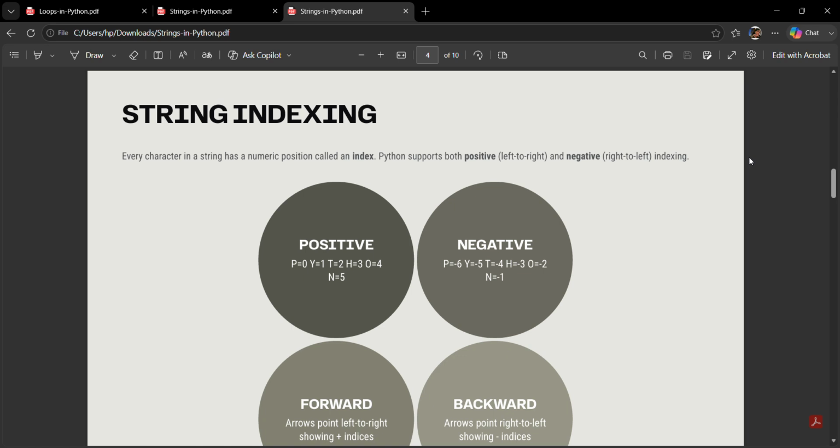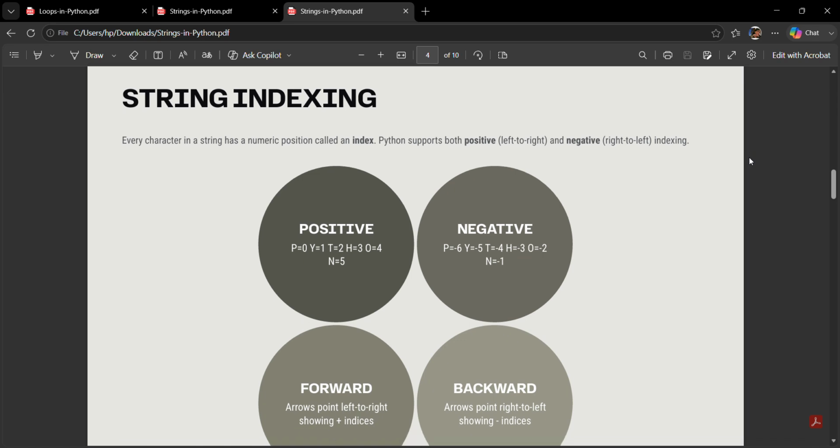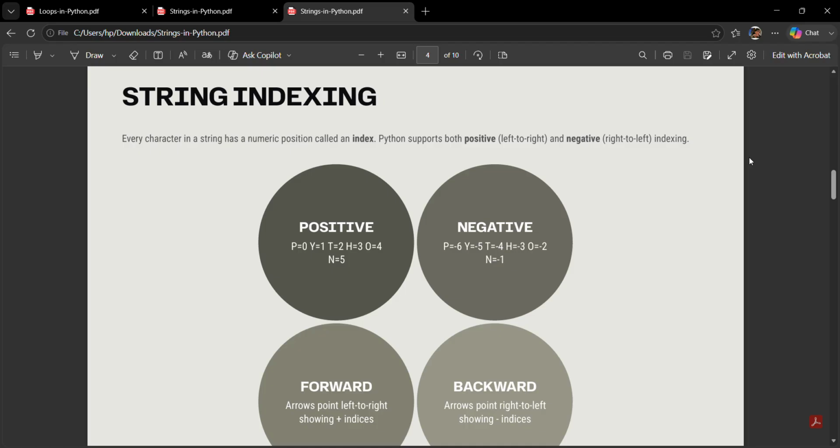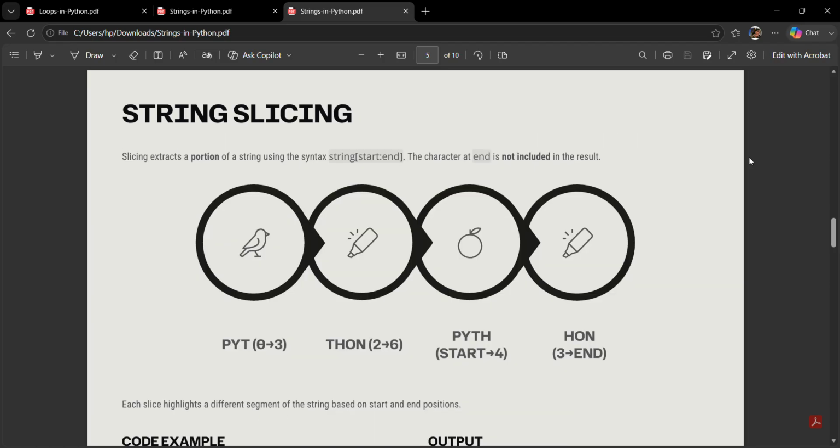Let's access individual characters. word equal to Python, print word in square brackets 0, print word in square brackets -1. The output is P and n. Indexing allows us to retrieve a single character from a string. So fifth slide is string slicing.